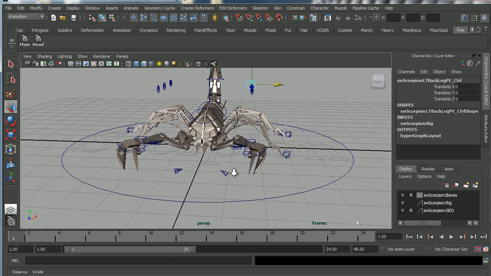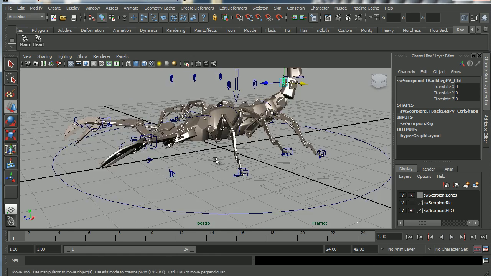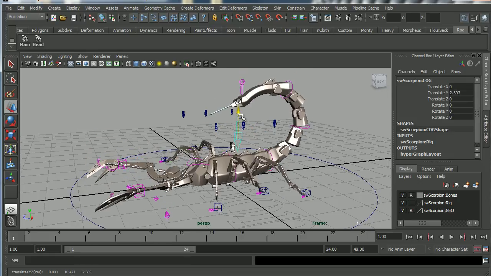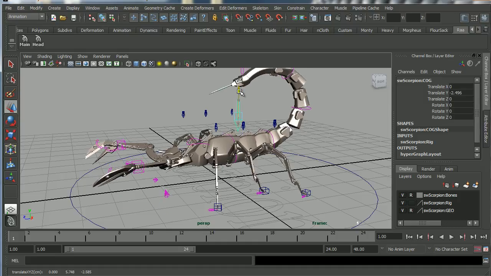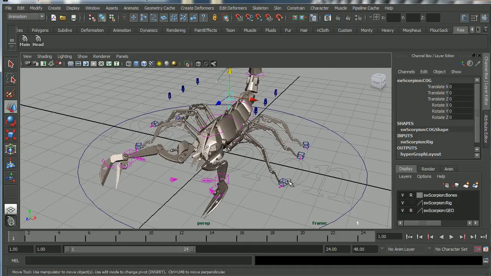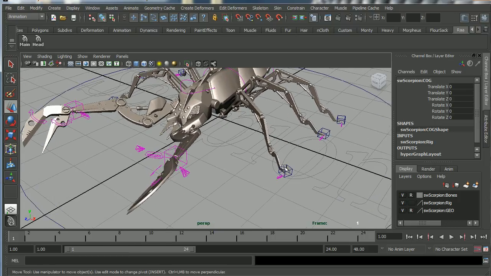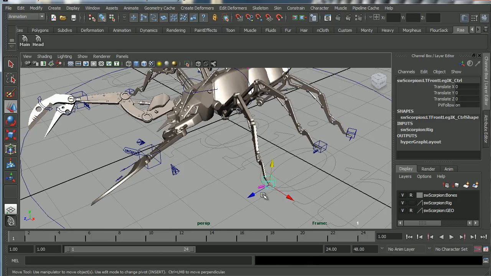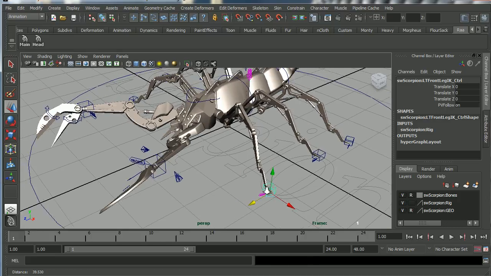So once you've done that, you can start to see how the rig works. You've got your main center of gravity control here, which moves the Scorpion around. Right now the feet are set to IK, which is the usual position for the feet, so we'll leave them as they are. If I select this leg control here, I can move the feet around in the usual way.